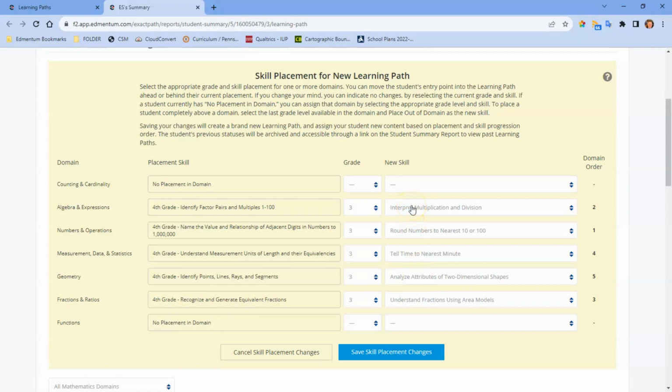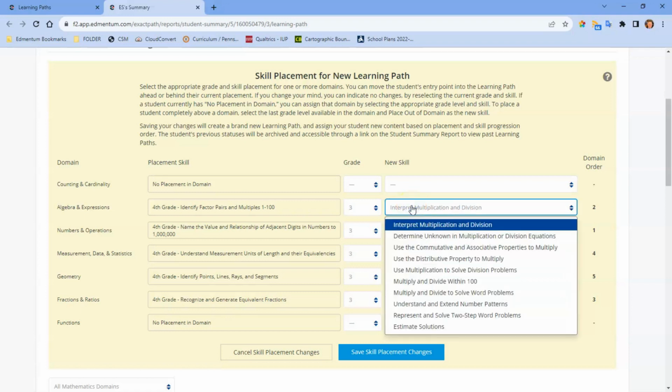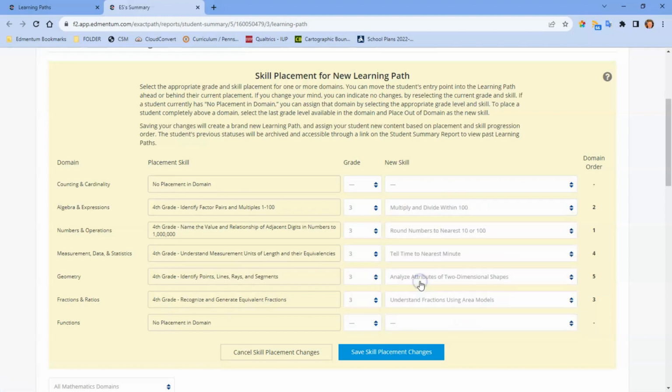I also have the ability to skip some of those skills if I so choose. So in this case, maybe I don't want to start them on interpreting multiplication and division. Maybe they are at the level of multiplying and dividing within 100. So I can pick and choose each one of those skills.